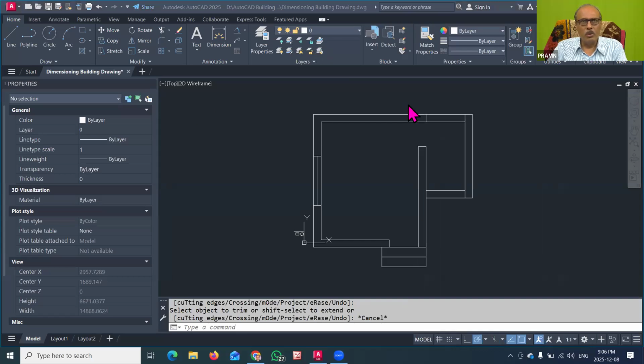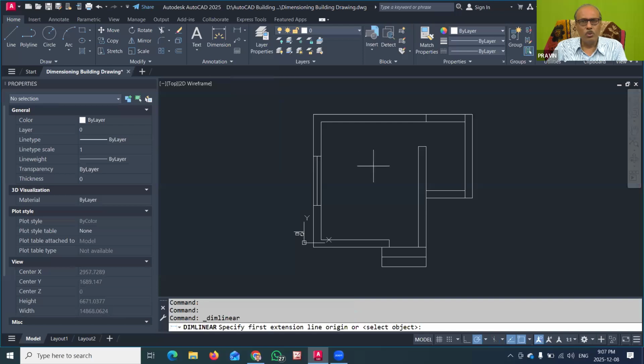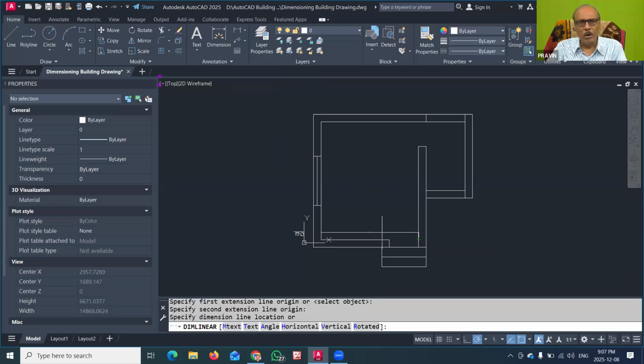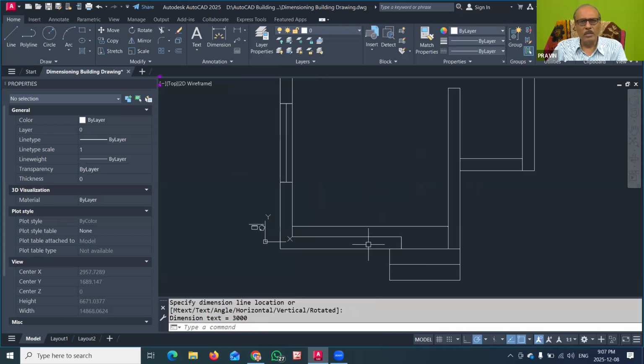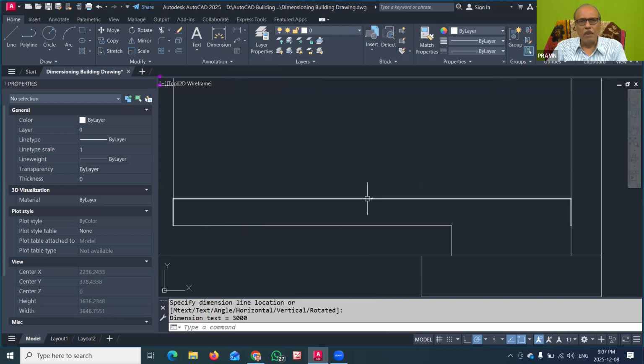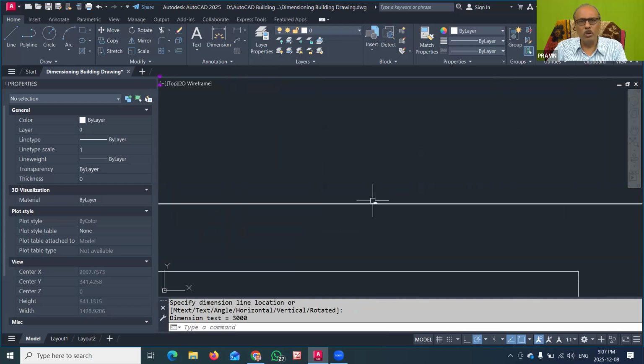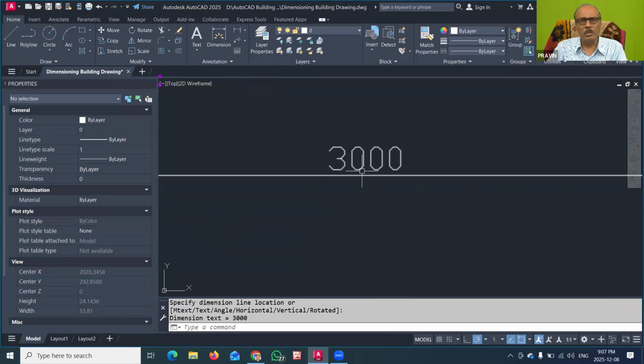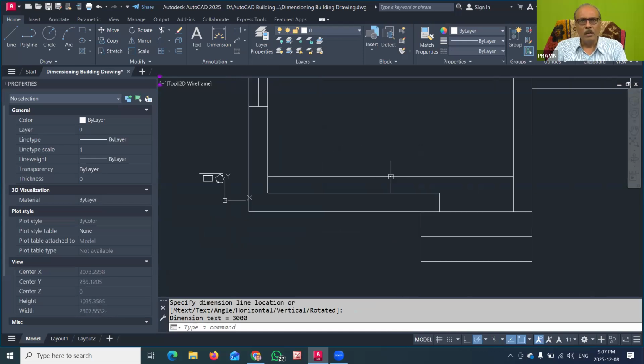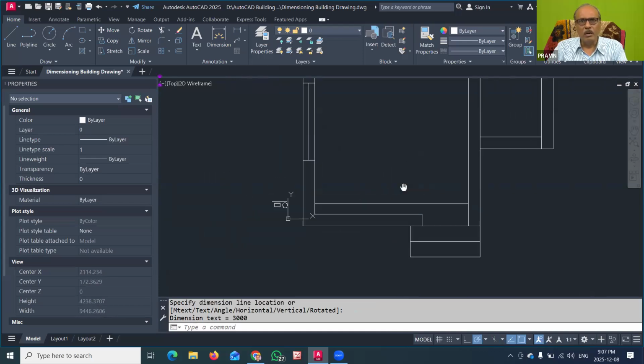So I will just go to linear dimension, and I will try to show the inside dimension of this room. I have clicked this point here, one point here, one point here, and I have dragged this line. So you can just check that. The dimension is shown here in very small size, that is 3000, but it is not properly appearing in the drawing.